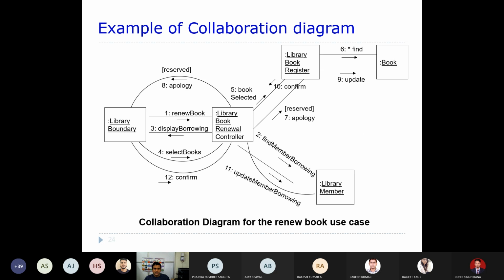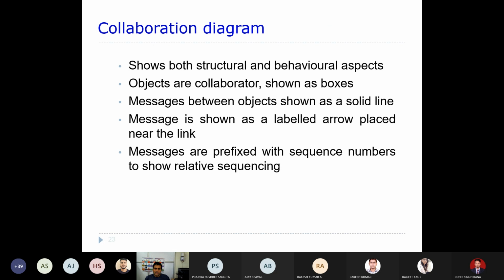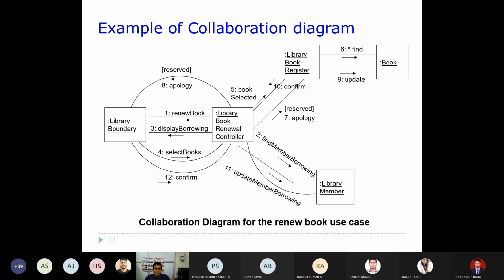Okay, so now here it is something like this. Here also you have the same objects, like library boundary, library book renewal controller, library book register, book, library member. Those are the only objects here also, right? And you can see in this case, whatever messages we have exchanged are also exchanged here, between the objects. So first we started with renew book. There also you see we first started with renew book.